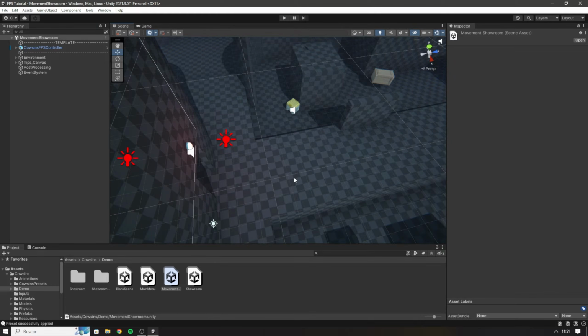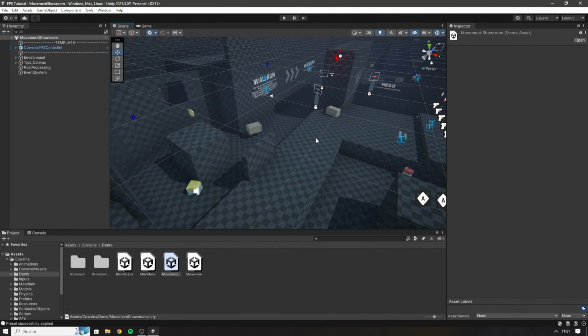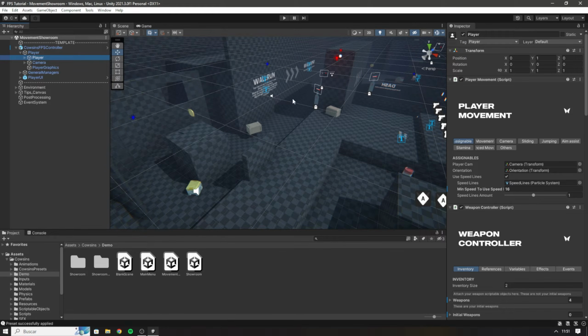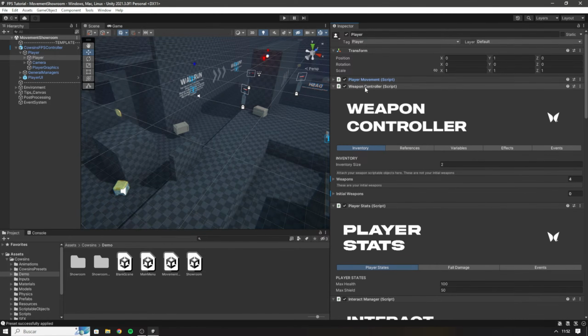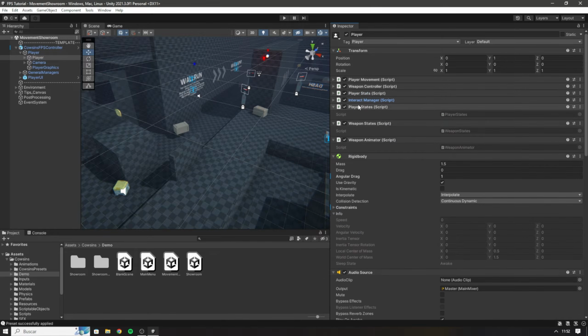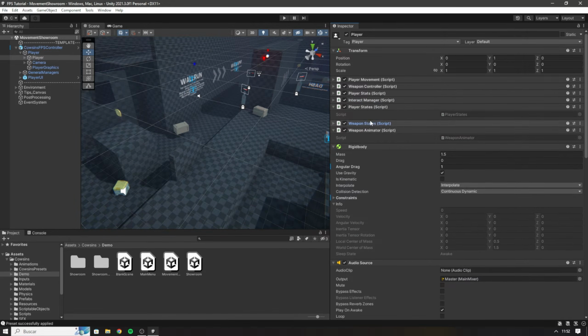Now if you want to customize the engine and actually start learning how the engine works, I recommend you go here where it says template. You will be able to find the Cousins FPS controller. So I'm going to open that, open the player, and here you'll find another player object where all the necessary components for the player are located. So we have player movement, weapon controller, player stats, interact manager, and some others.